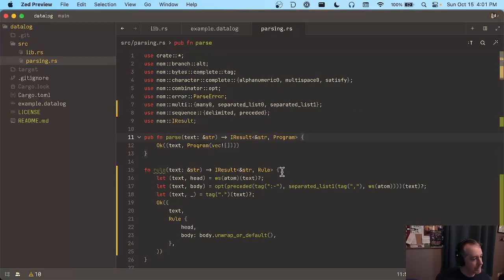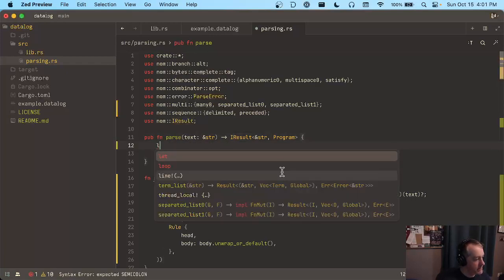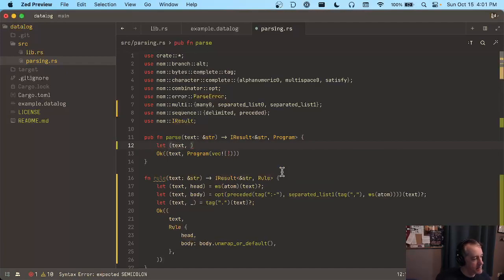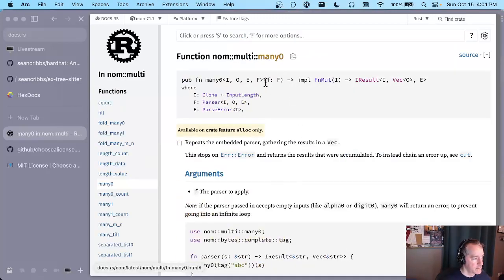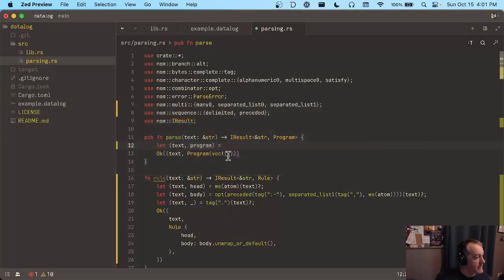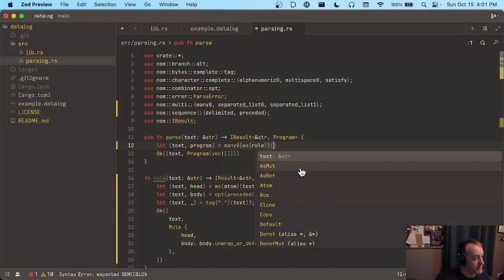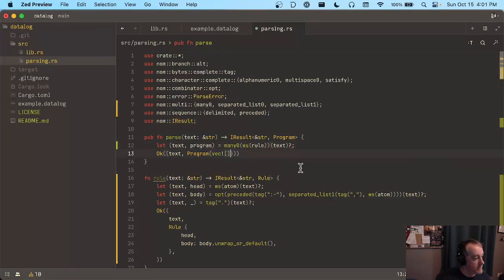So this should be fairly straightforward. Let's say text program is going to be, honestly, it's just a many, right? The many zero. Yep, non-multi many zero. And we have many zero here. So we'll say many zero, white space surrounding rule. And then we'll say program.